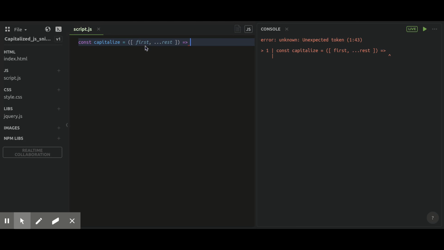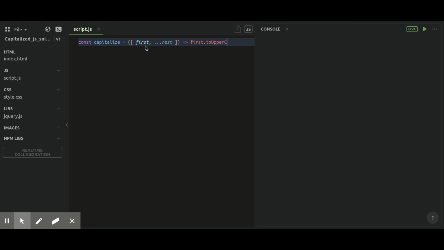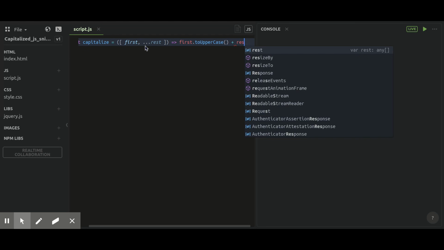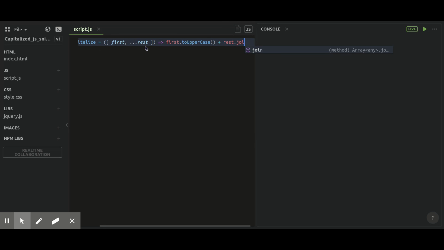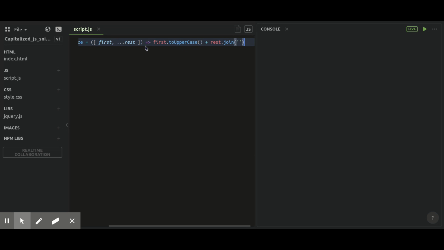Now in the return, I'm gonna convert my first character to uppercase, and I'm gonna concat the rest of the characters. So rest will be like an array, right? So I'm gonna join it with an empty string, so it will be concatenated as a string. Now I'm gonna concat both things and return it from my capitalize function, right?